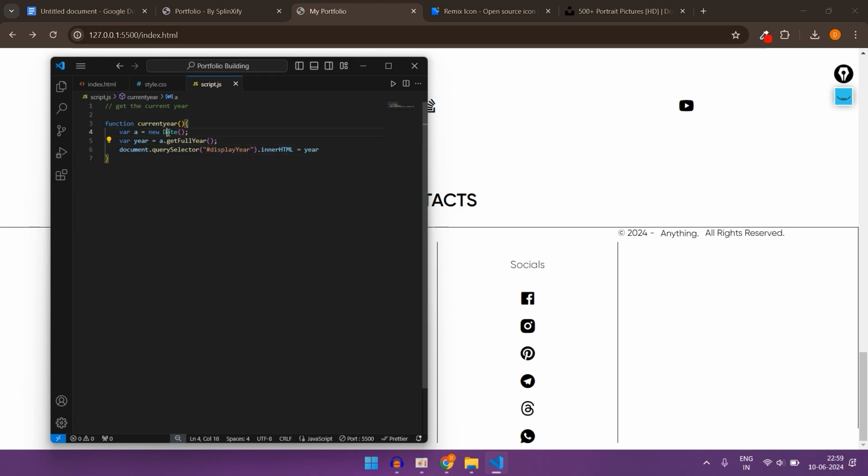Okay, so what we're doing here is, we're making a variable a, or we can just name it date. Okay, so we are storing the date here. So we're taking first the date, and then from that date we are trying to get the year. Okay, and then we're storing that in this year variable, and then later we're printing the year in place of this ID. Wherever this ID is stored, we'll change the HTML there, and then we'll write the year, the current year.